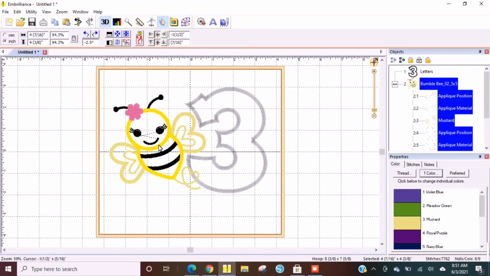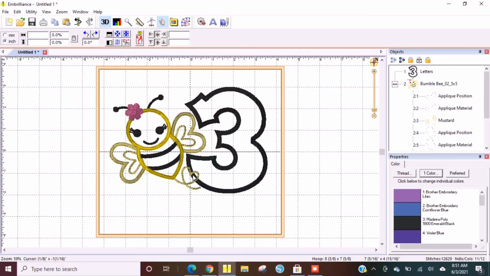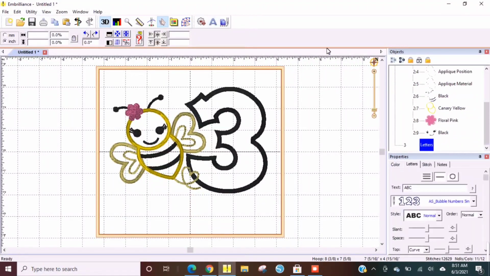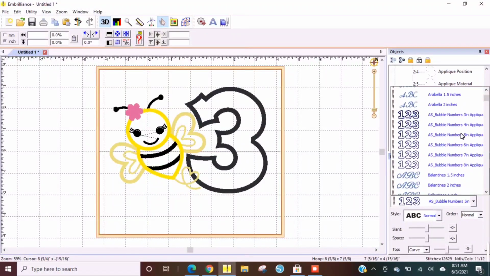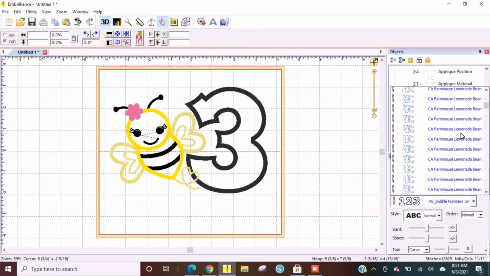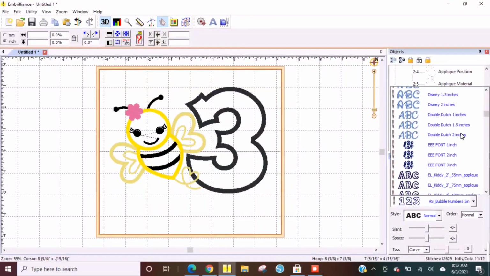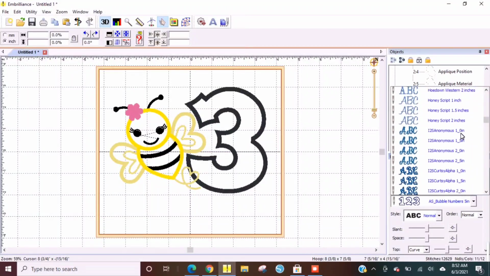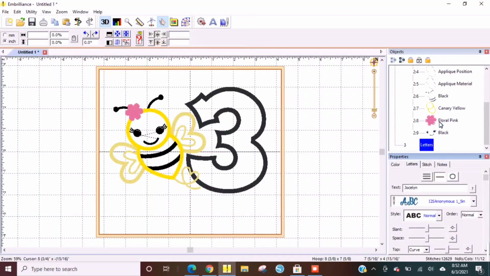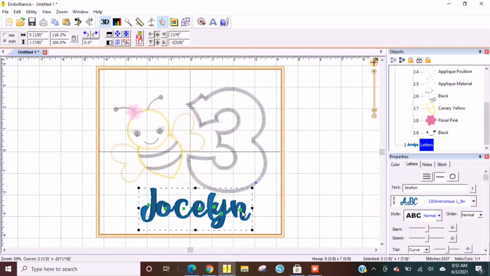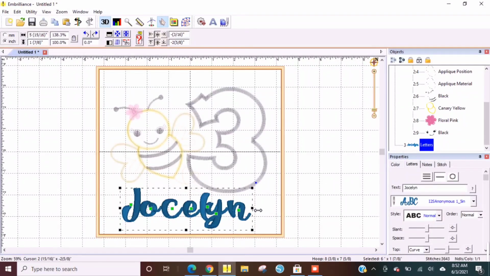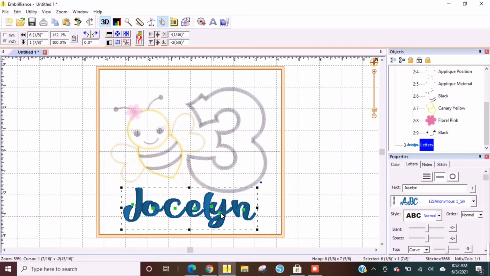So again, here I'm just adjusting the designs, trying to find the best placement for them. Now I'm going to add a name, so I will go back to my text. Just typed in Jocelyn's name and went through all of the fonts that I have uploaded and chose the one I like the best and added it in. And this particular font is called Anonymous, and it is from the Itch to Stitch.